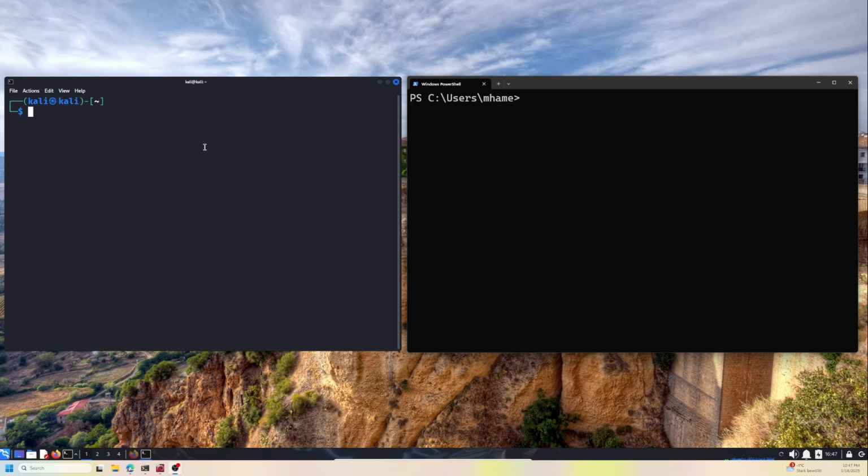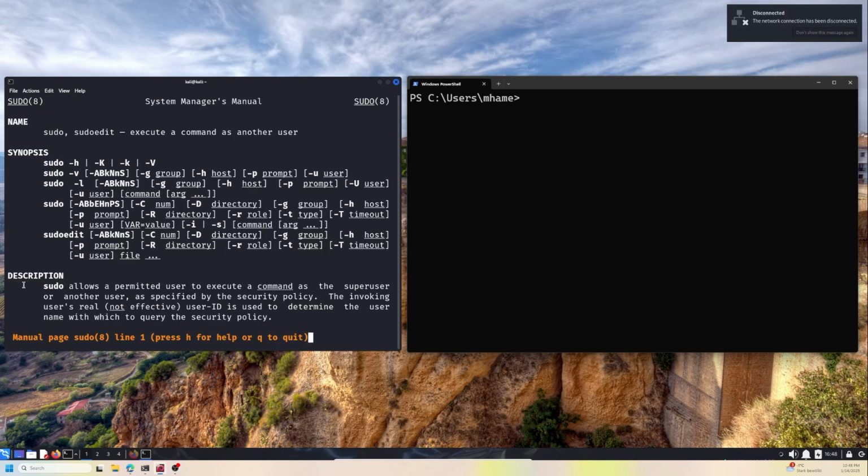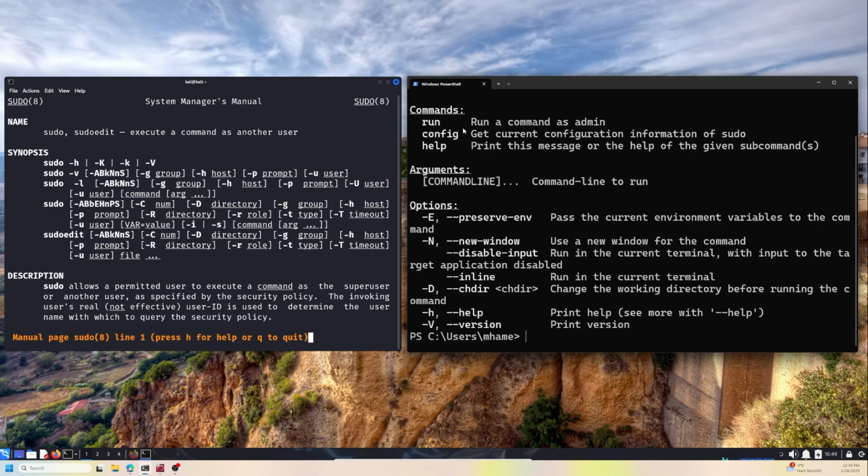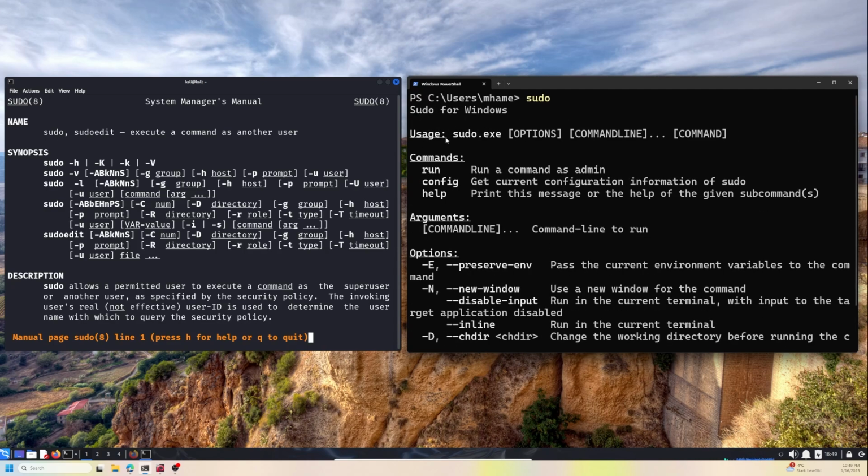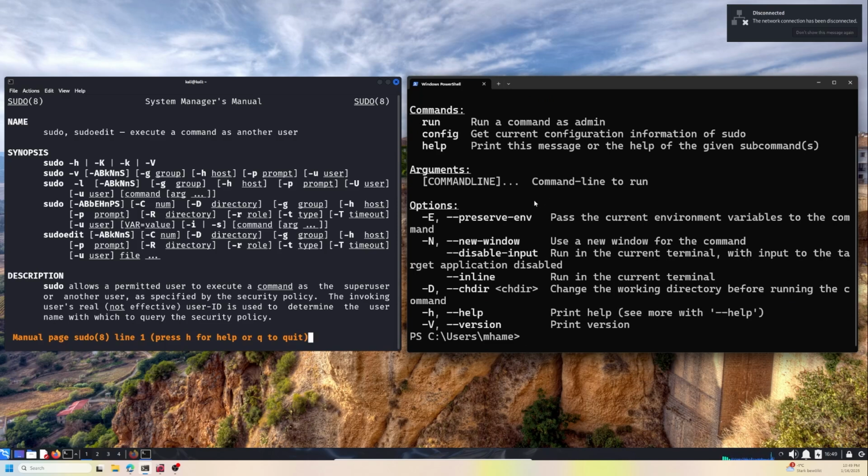As you can see on my screen, I have a Linux terminal on the left side and I have a Windows PowerShell on the right side. Let's start with sudo on Linux with man sudo. And here you see the description. Sudo allows a permitted user to execute a command as the super user. And now let's try to run it in the Windows PowerShell. And here, as you see, we have the sudo command, the usage sudo.exe, and run a command as admin. And here we have some options.